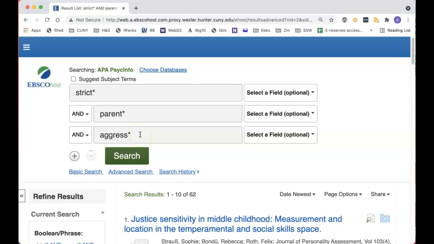I'm in the APA PsycInfo database here. I'm doing a search for the effects of strict parenting on aggression in children. I've typed in a search for strict with an asterisk and parent with an asterisk and aggress with an asterisk to get results with the words aggression, aggressive, and so on.